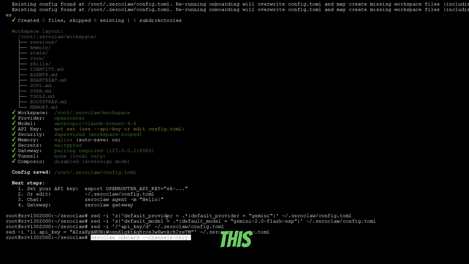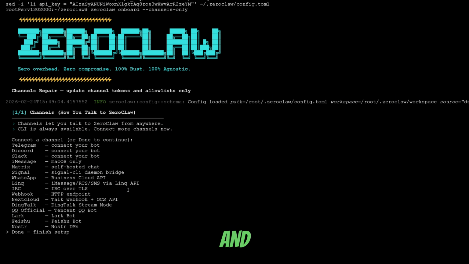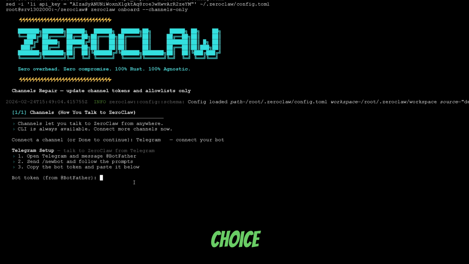So we do that with this command, ZeroClaw onboard, channels only. And then here you would just need to use your keyboard to select Telegram, which is the first option right here. So just use your arrows and then get the arrow to the Telegram and then press enter to confirm Telegram as your choice. Next up, this step is same as with the openclaw setup. So let's go ahead and open Telegram and do these steps to connect ZeroClaw and our Telegram account.